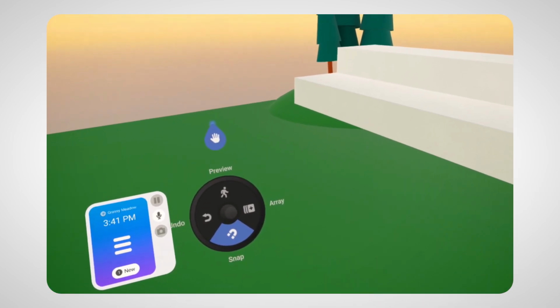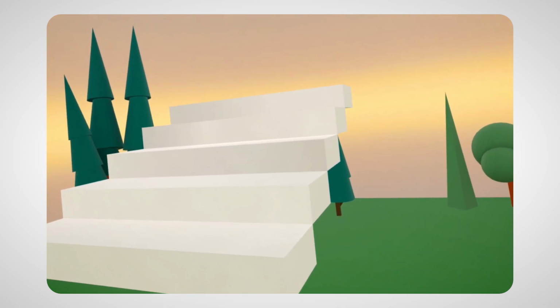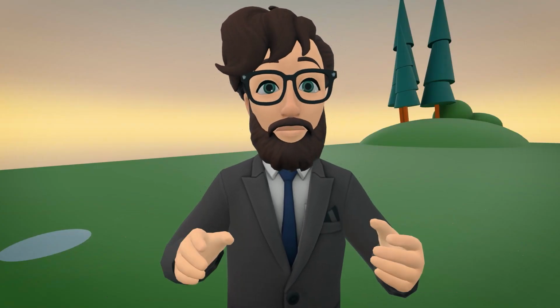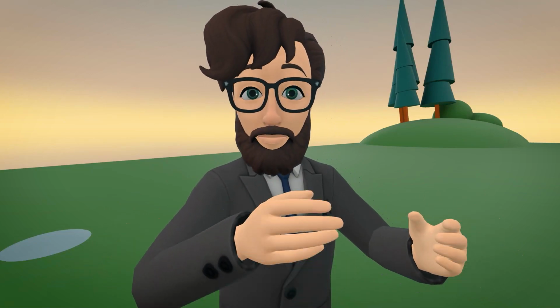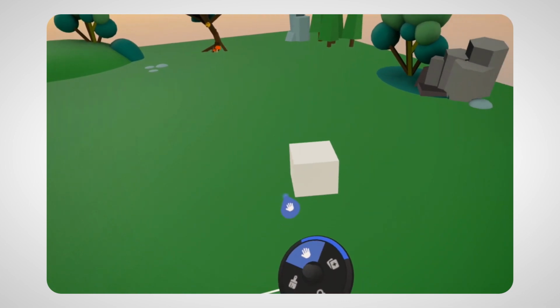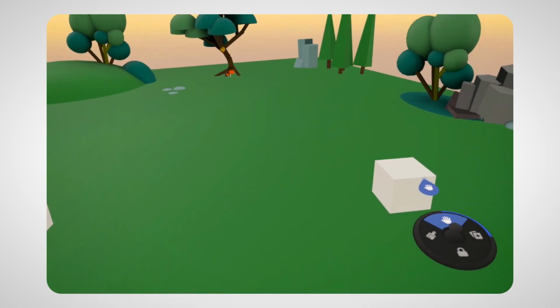Then I can just tap my array tool a few times, and you have a set of stairs. One great tip about the snap tool is that you don't actually need objects to touch each other in order to snap them to each other. For example, say I wanted two objects that are placed apart from each other to be the exact same height.